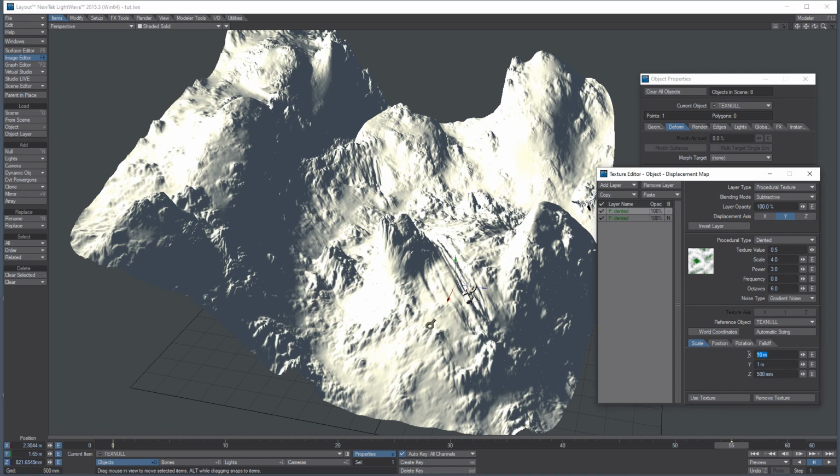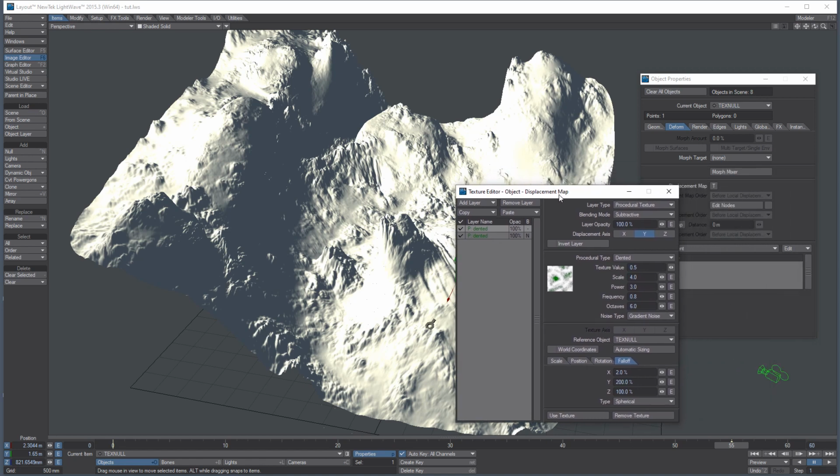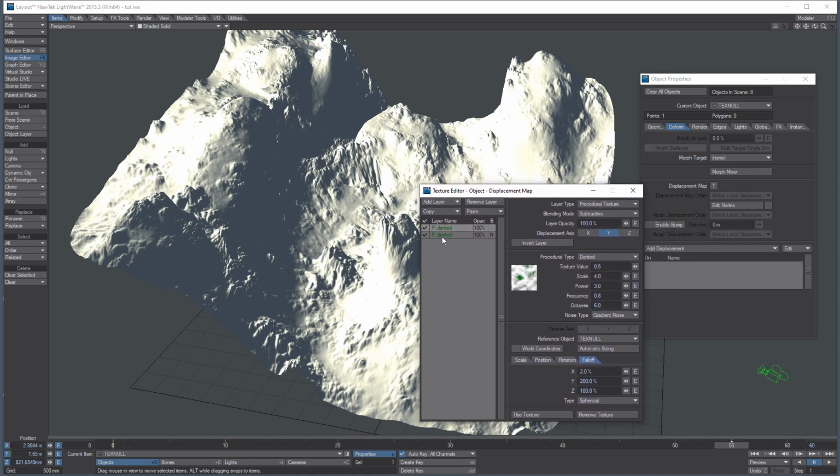Okay, and also it's worth noticing the scale. As you see, on the X-axis it's very long, and it also has been rotated, and there is a falloff, a cubic falloff. I wonder how it looks if I change it to spherical. Well, it looks the same. Okay, so this is the displacement map, the axial displacement.